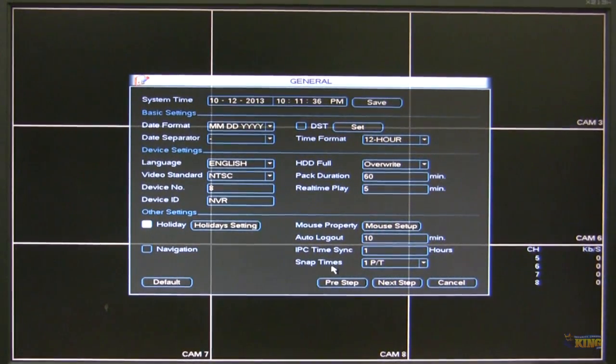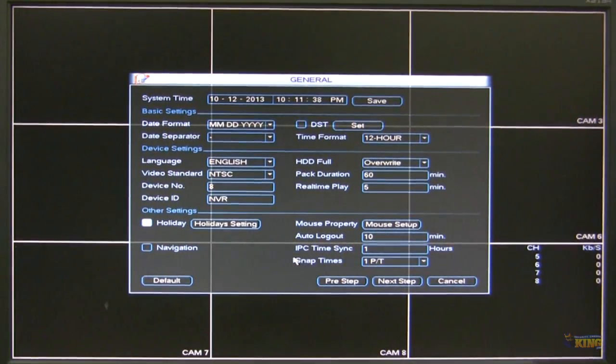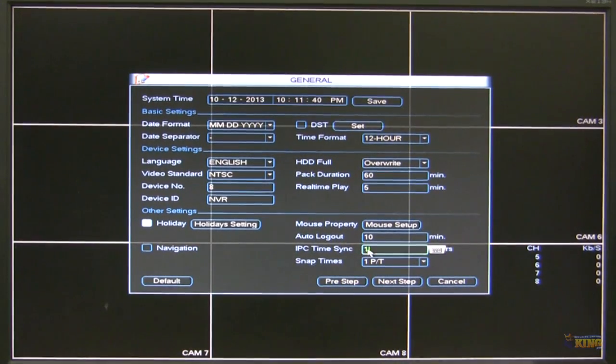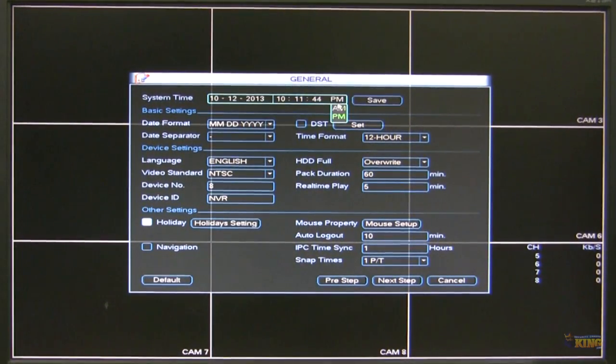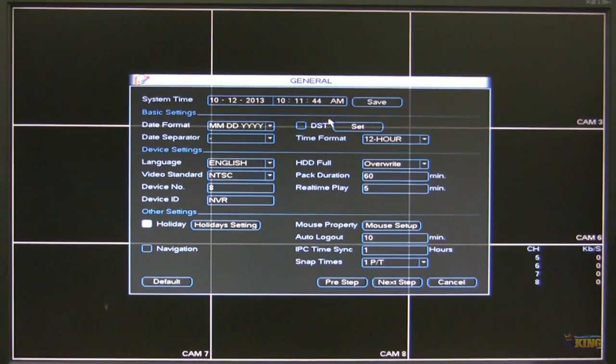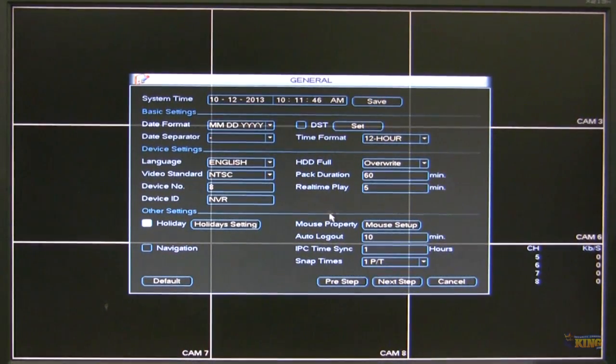Also, our NVRs have this feature called IPC time sync, and what it will do is, based on the time that you have set on the NVR, it will push that information to the camera so everything is in sync.